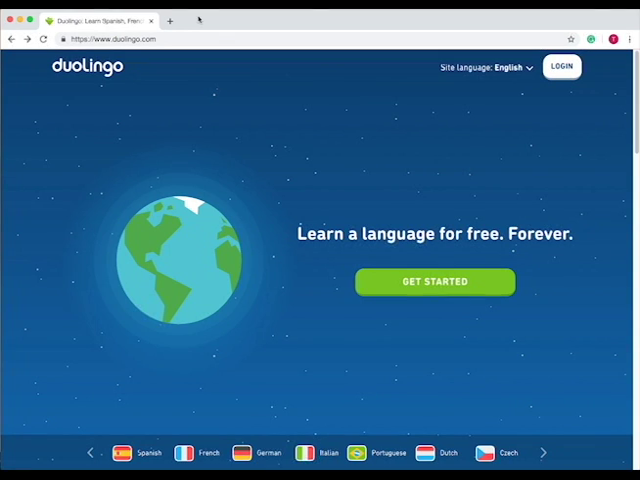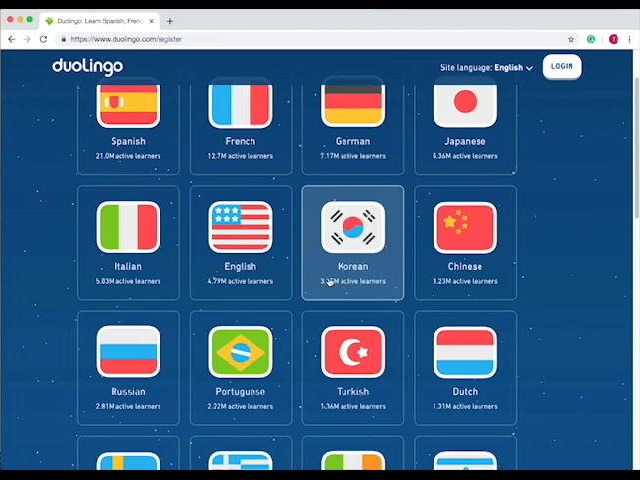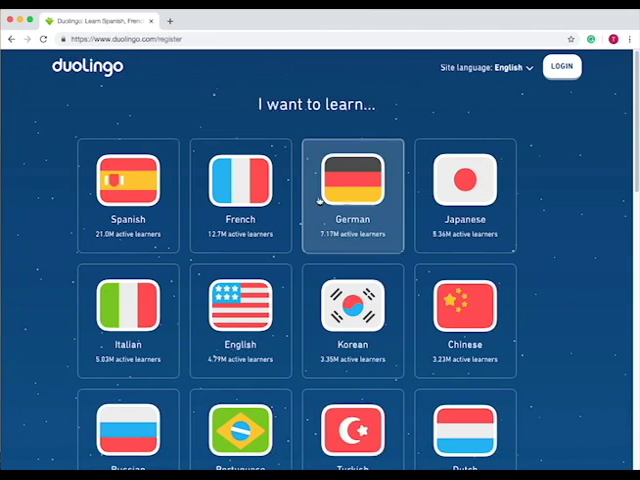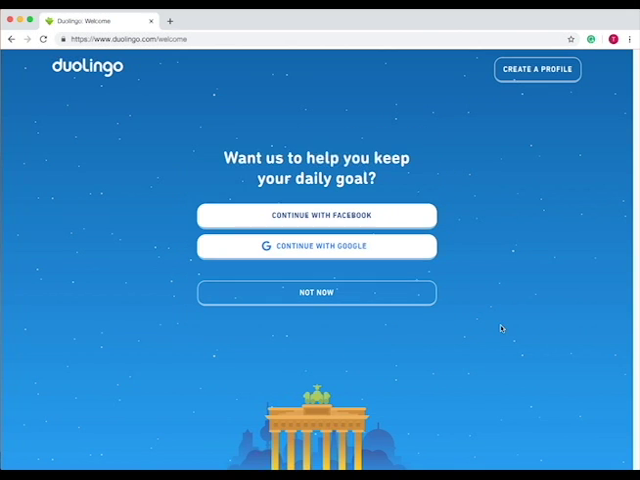So this is what it looks like when you open up Duolingo. Go down to get started, and then it shows you all the potential languages that you can learn from. So let's pick a language like German, and then now say how much you want to practice a day. So let's just do regular, set goal, and then press continue with Google.